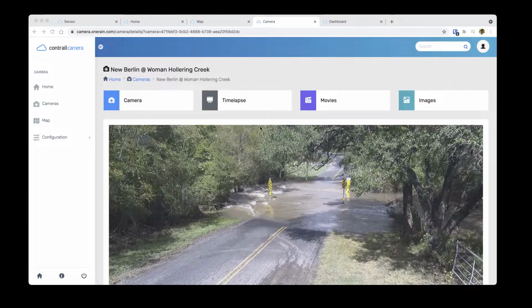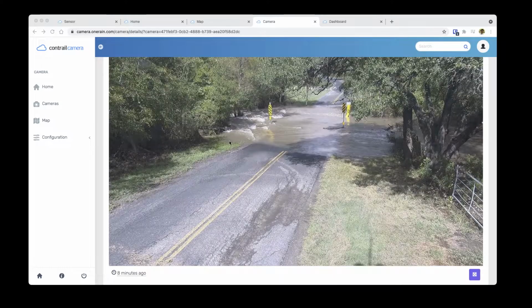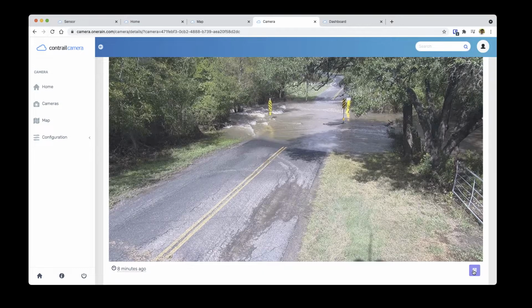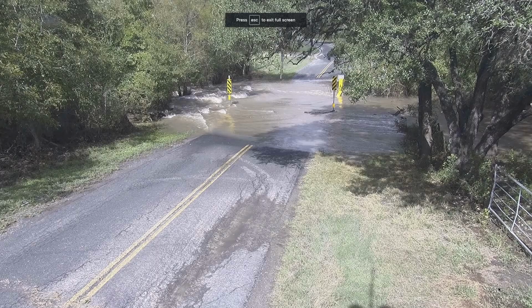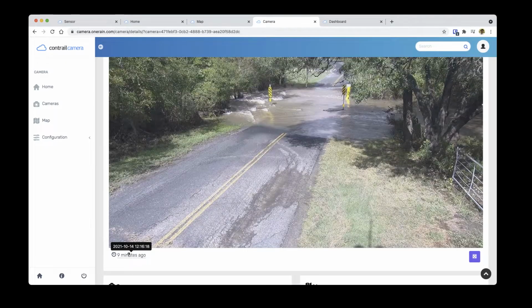So this is a specific camera. This is what we would consider the site page, if you will. We have a couple quick links up at the top, which we'll talk about here, but we get a nice full screen image of the actual camera. And if we wanted to see it full screen, we can click that purplish blue button in the bottom right hand corner. And then we get the actual time, how many minutes old this image is for this location.